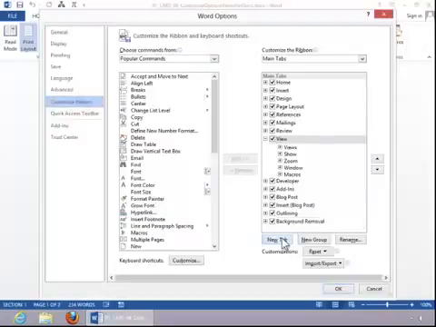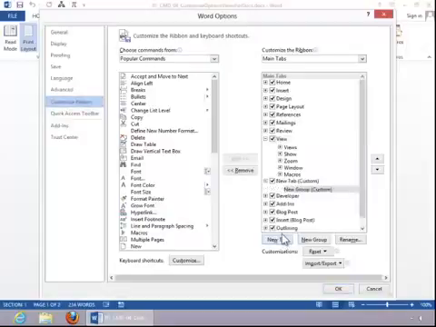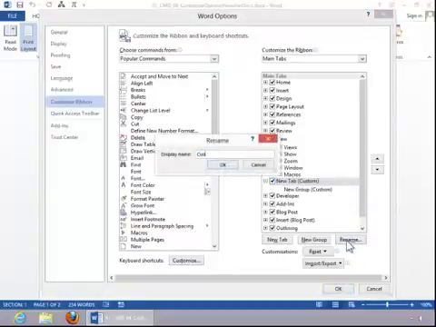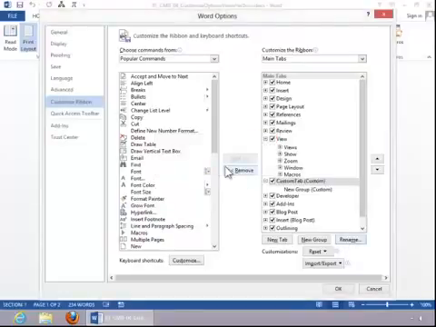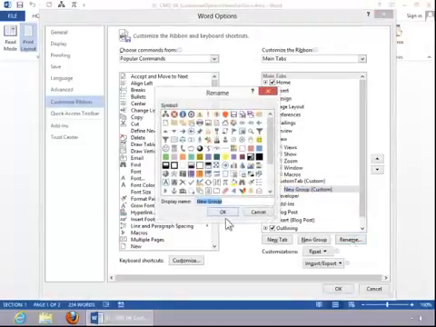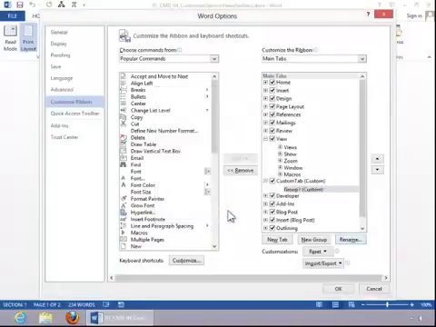You can add a new tab simply by clicking New Tab, and then you can click on it. You can click Rename, and then click OK. And then you can add groups to your tab as well. And we'll just rename the first group. We'll call it Group 1. And then click OK.